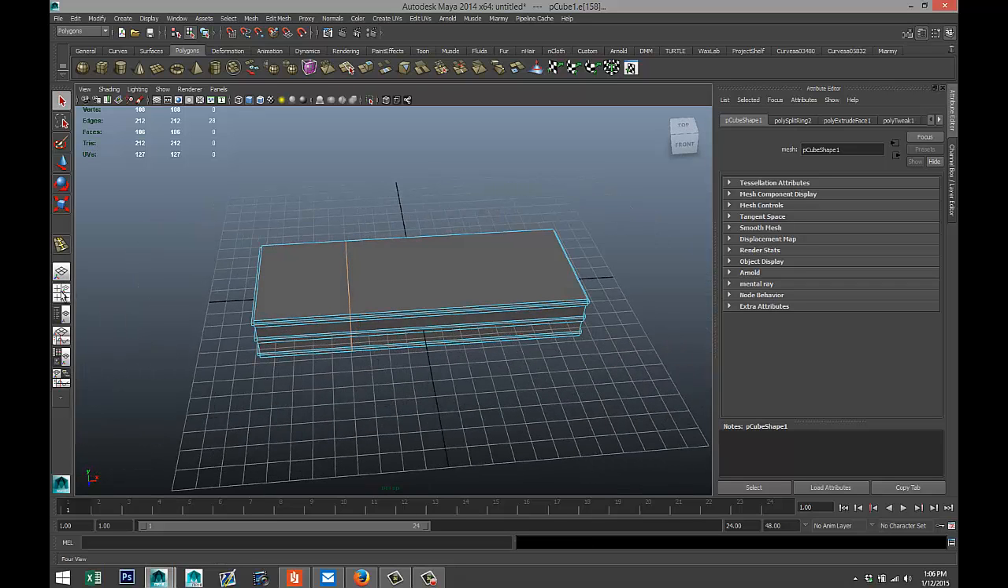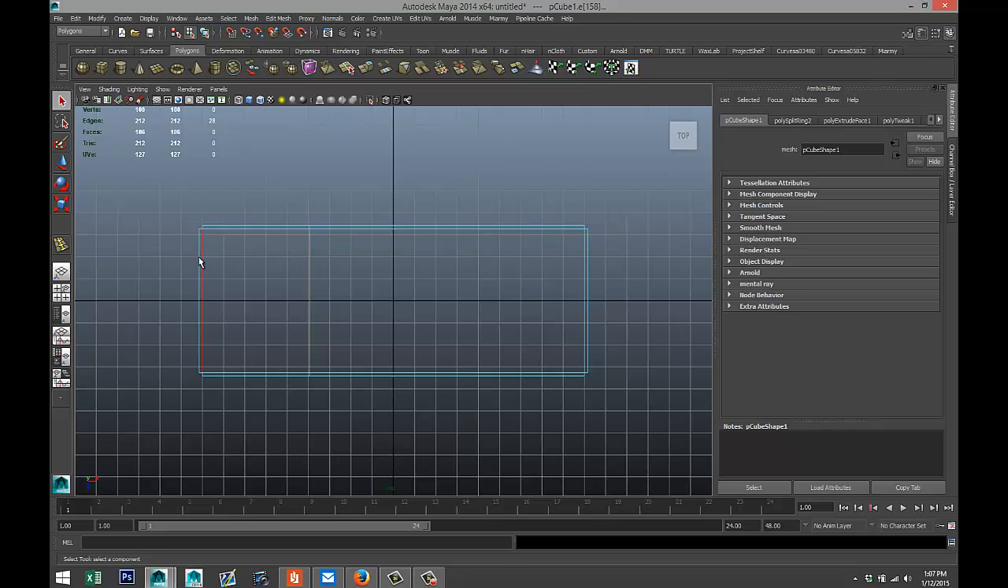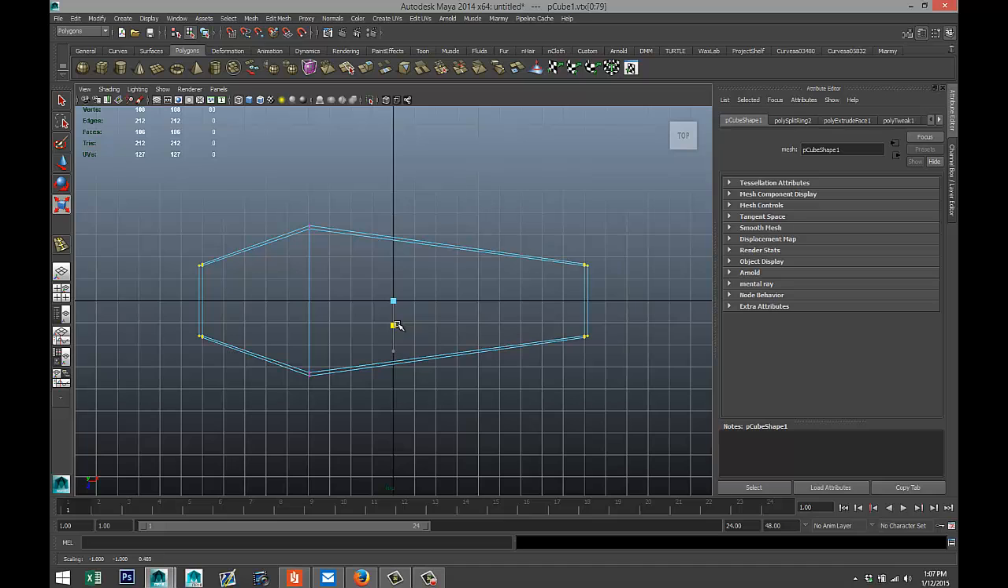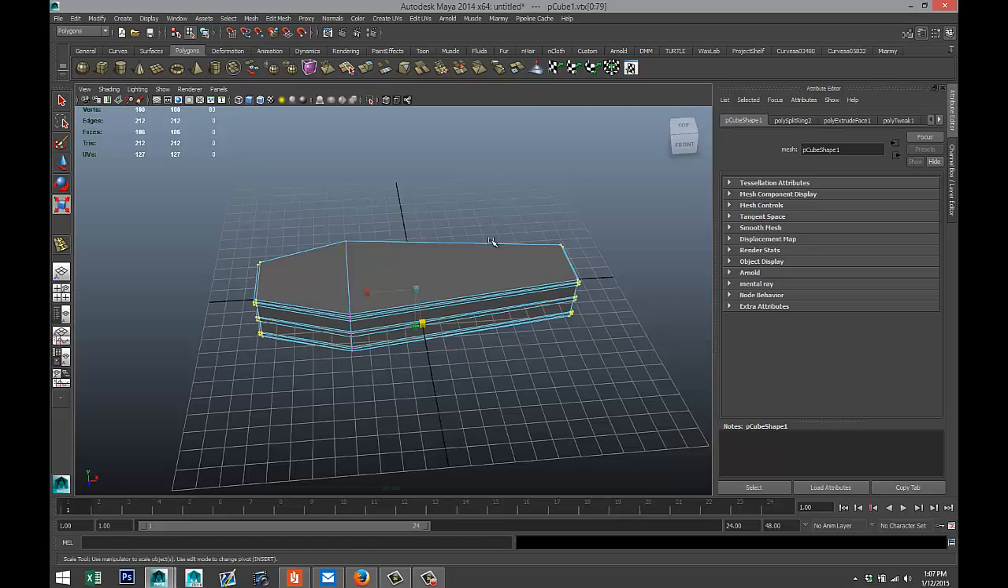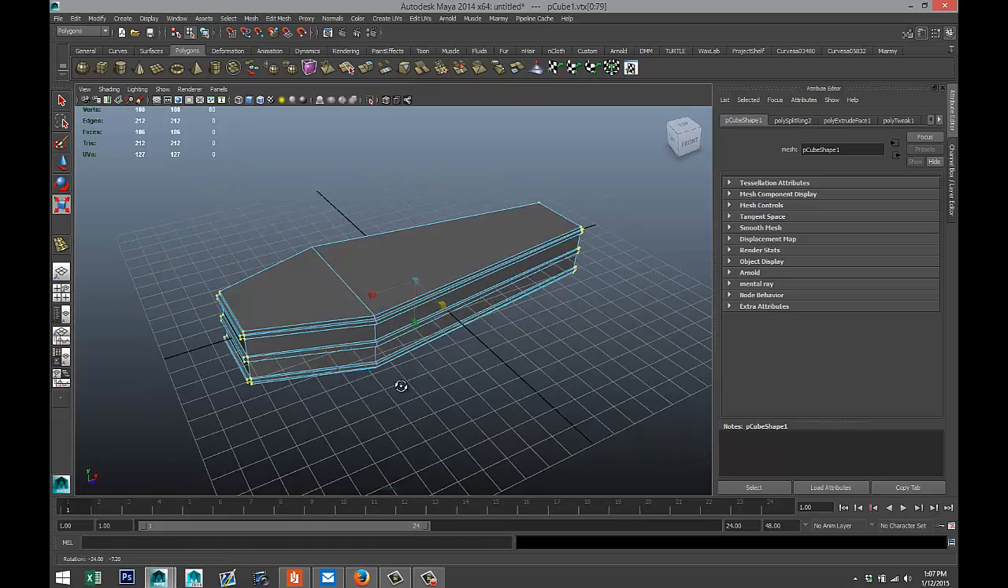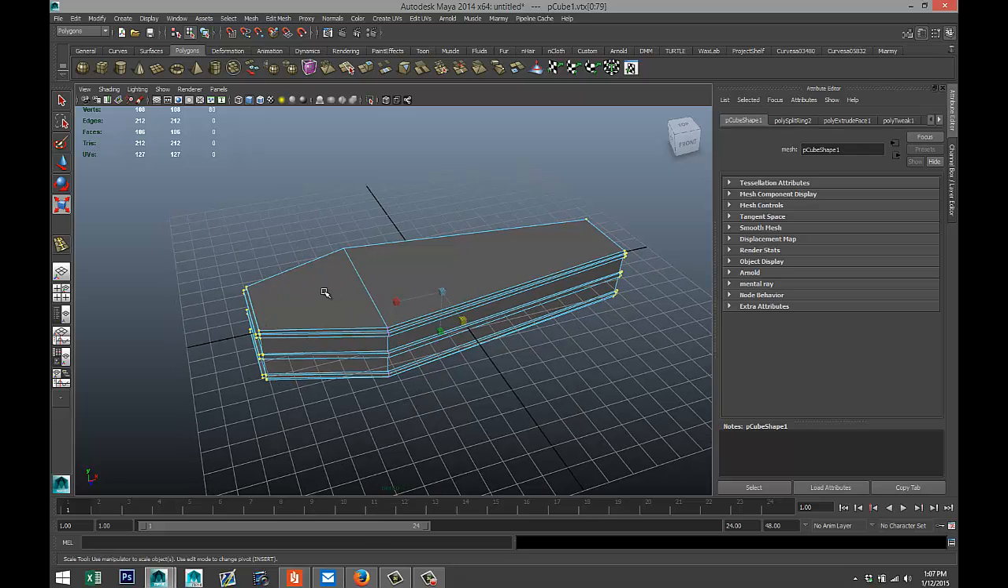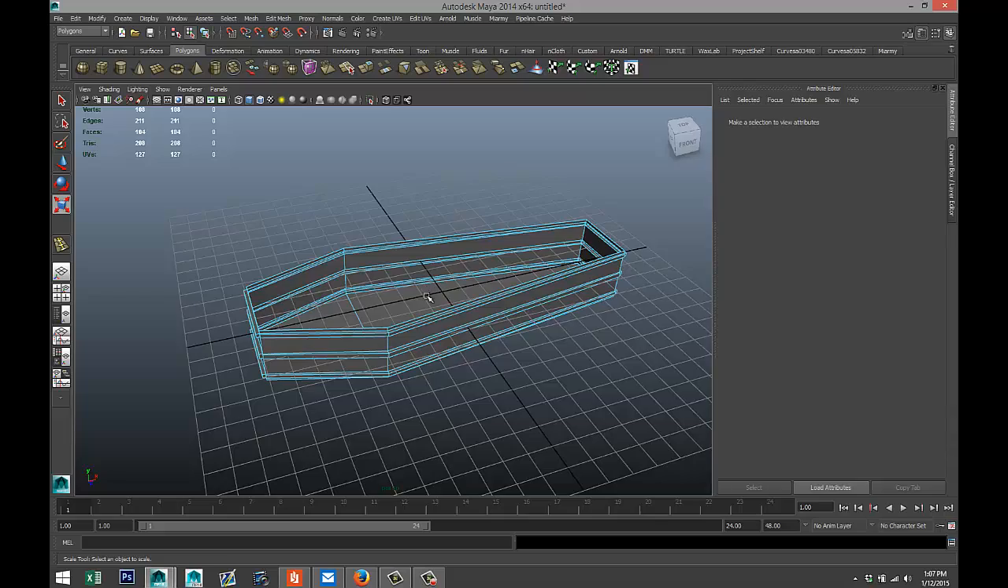All right. I'm going to switch to our top view. Right click vertex. Drag select these and these. Hit R. Start to scale them in to right there. Okay. Right click face. Select those two faces. Hit delete.